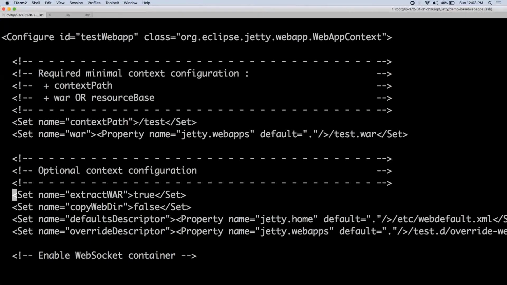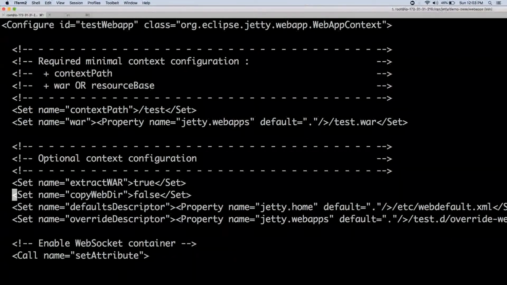Next, what do you need to do? So everything is set: name, extract war, true. Copy web directory, false, no need to copy. Default descriptor, jetty.home, jetty.webapps. Once you define Jetty home, Jetty webapps will be easy. See where is the location of Jetty home that we will define. Jetty home, etc/webdefault.xml. That is a location where you define the default location. Then Jetty webapps should be test.d/override.xml. Okay, clear?